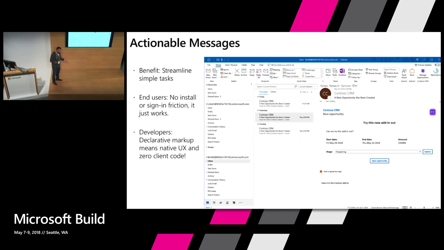And for the developers also, the experience is really simple. All you need to do is include some JSON-like markup in the email body. And the benefit is that the UX is actually native. So when the Outlook client receives the markup, it actually renders it as a native UX. And after that, you don't need to worry about UX. And then also, it's secure because no client-side code is run.